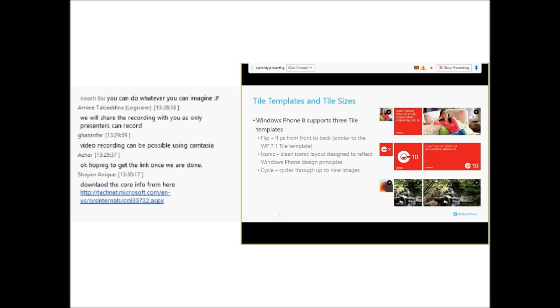We've got the flip, which is similar to the 7.1 tile template, the one in the middle here. We've got the iconic, a clean layout designed to reflect Windows Phone design principles, and then the cycle, which cycles through up to 9 images. We'll have a session on how, from a developer's perspective, to code and customize that for your application.